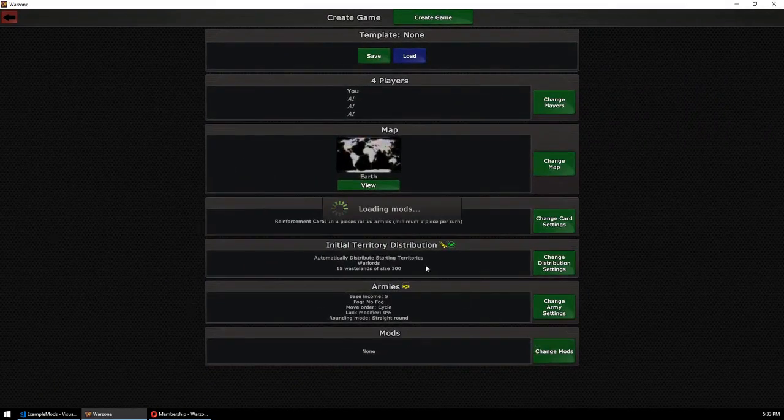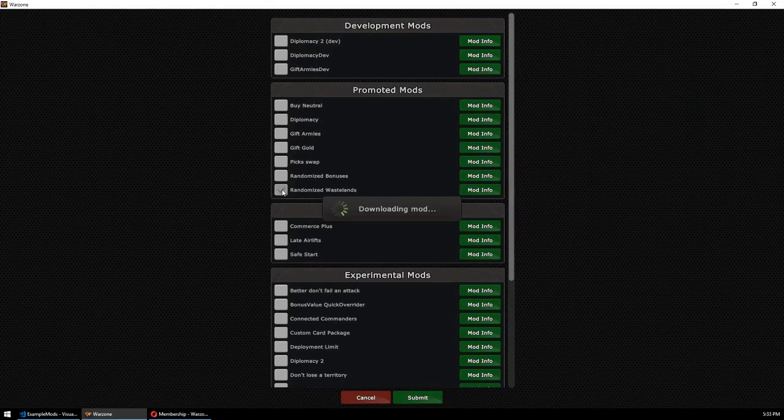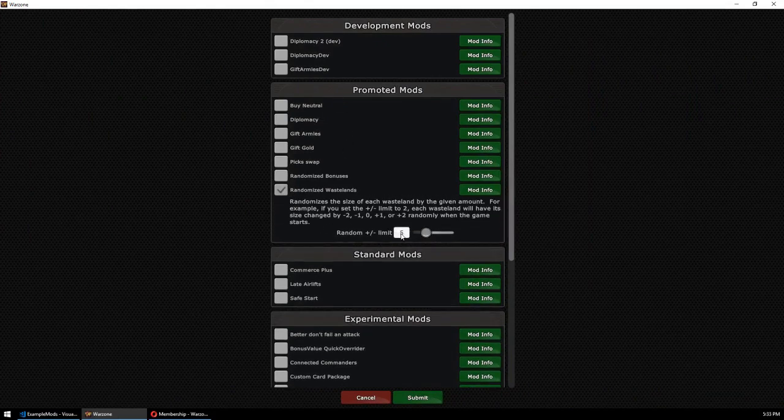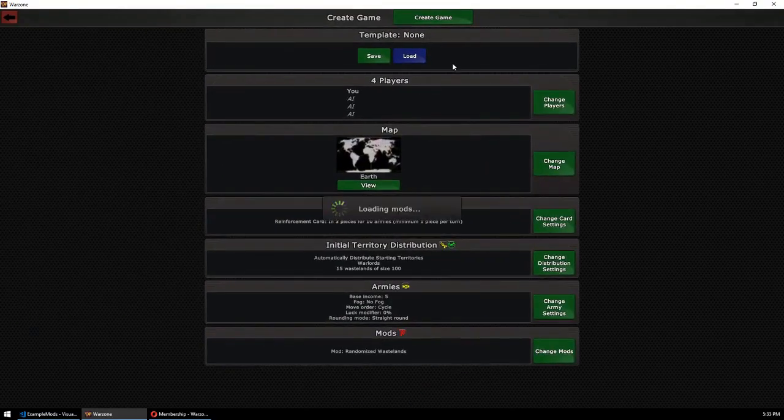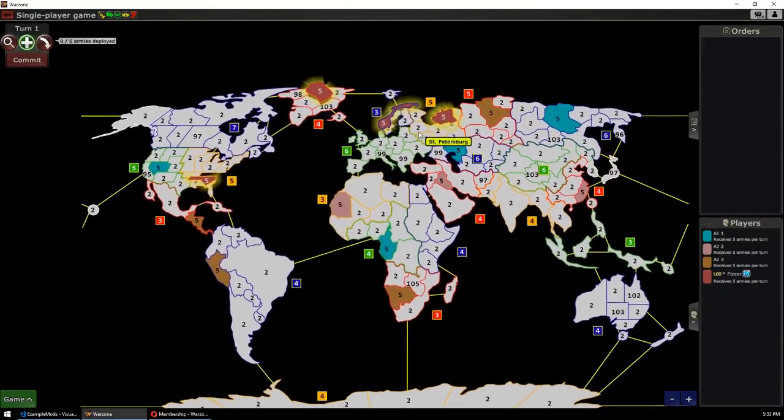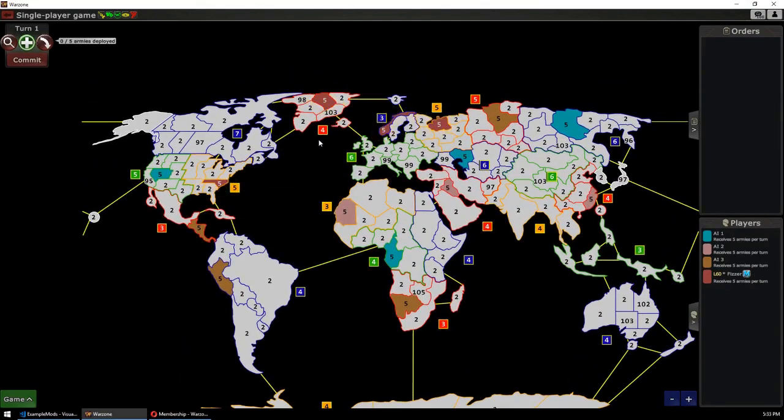Now there's a mod called Randomized Wastelands. If you turn this on, you have the ability to add or subtract to each individual wasteland by a specific limit. So this says plus minus limit of 5. So each wasteland under our configuration should be between 95 and 105. And if I turn that on, you can see that it did in fact work. All the wastelands have been modified in size between 95 and 105. So that's an example of how you would use a mod. It's very simple. As I said before, you just check the box and everything just works.